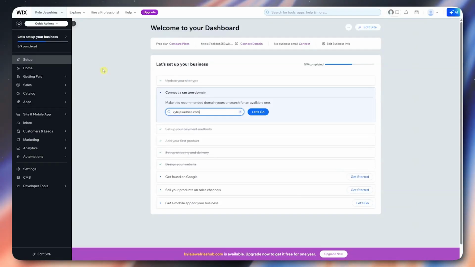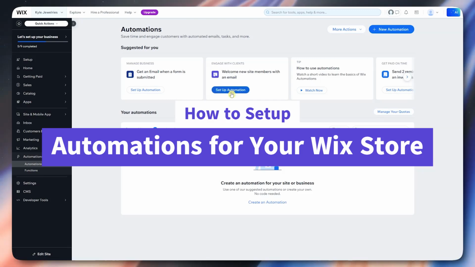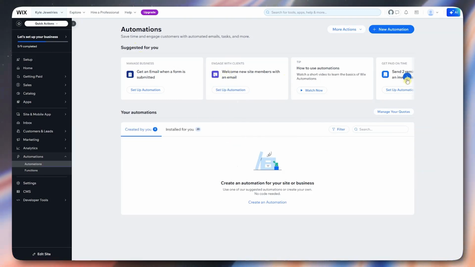have remembered. So we're going to use that. And now we're going to go here into automations. And in here, we have automations. There are suggested automations that you could use as a template so that you don't have to start from scratch. And then you can get an email when a form is submitted.